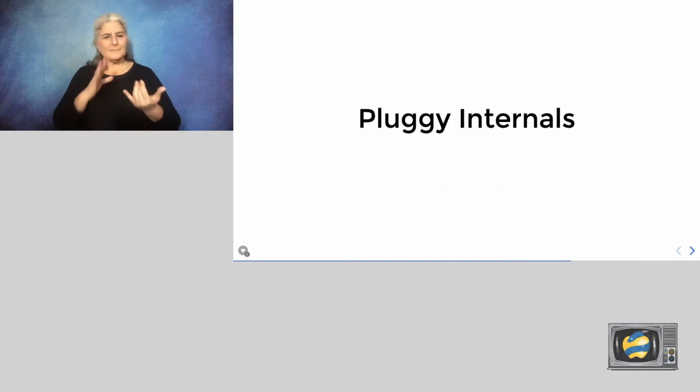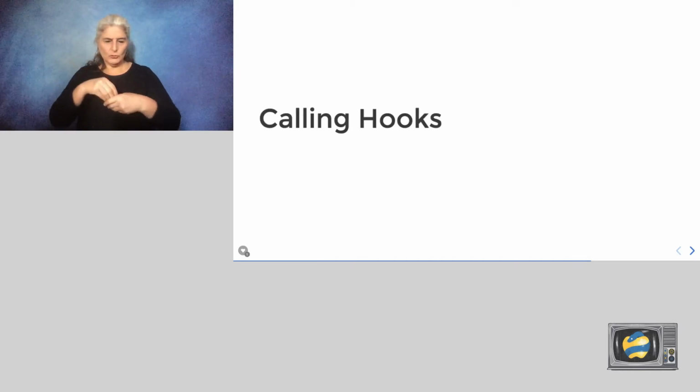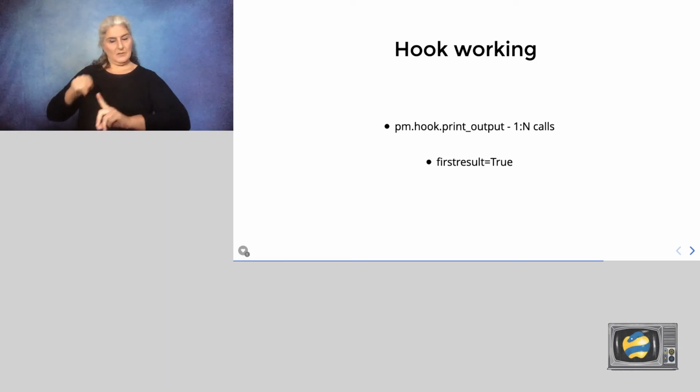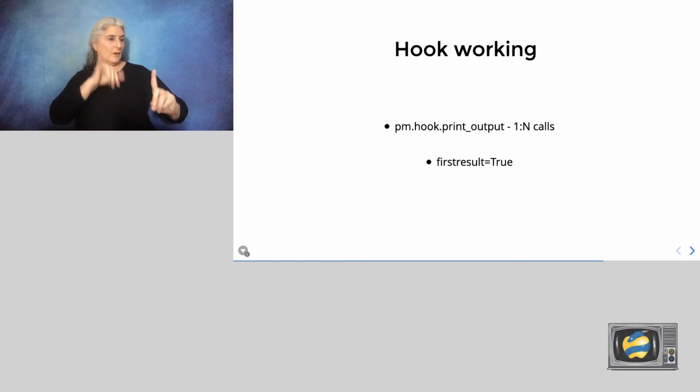Let's speak about Pluggy internals. What happens when the search.run method calls hook.print_output? If you have seen the blueprint, that is the hook specification, and the actual implementation is the hook implementation. Both the methods print output had the same name, and second, they both had the same signature. So the plugin manager was able to understand this is the hook specification and this is the hook implementation. There is a table where Pluggy looks up the hook specification, and it calls the relevant hook implementation.